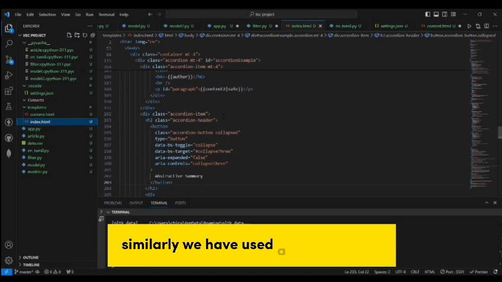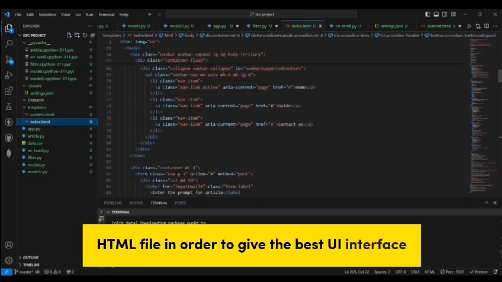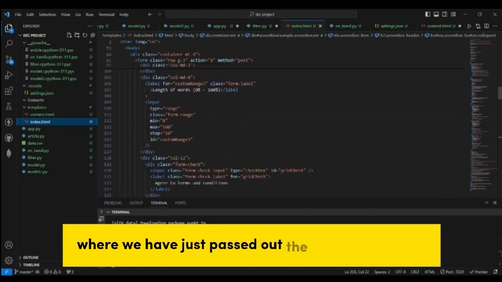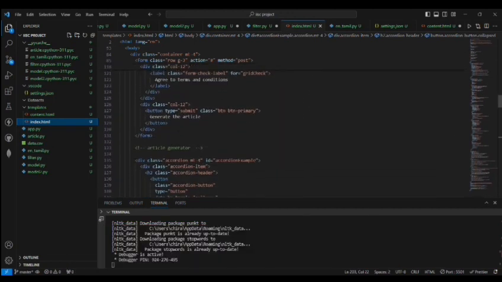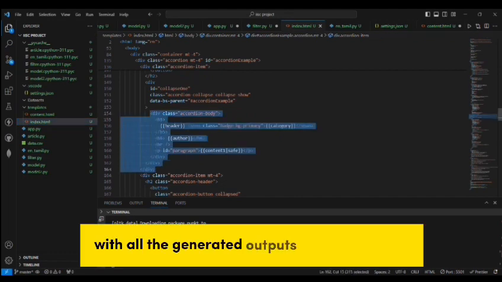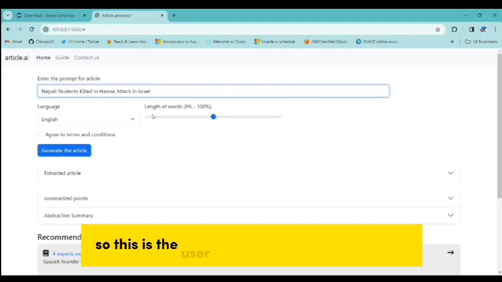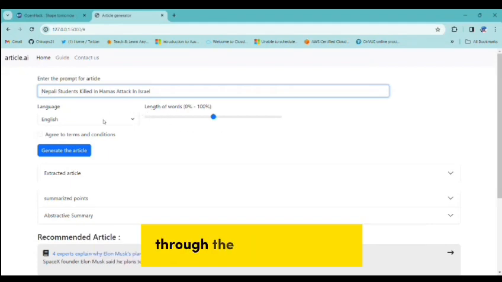Similarly, we have used the index.html file in order to give the best UI, where we have just passed the values from Flask to the HTML file with all the generated outputs from the models. So this is the user interface we have developed through the Flask framework.